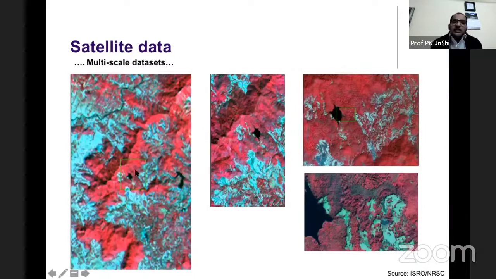So you can see an area which is appearing very gloomy, but if you see with relatively higher spatial resolution, you see a greater degree of details, further same area with a higher degree of details, and further.